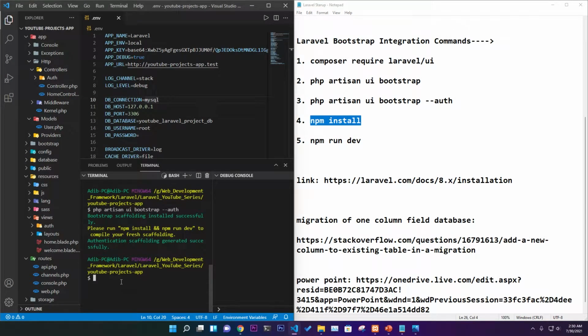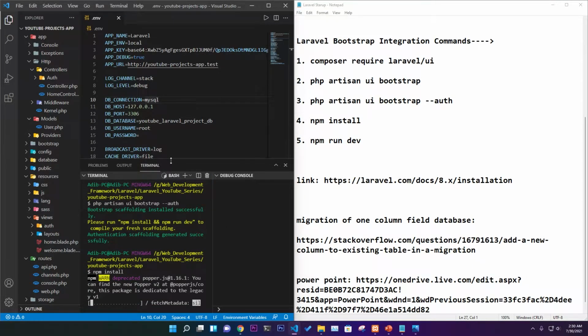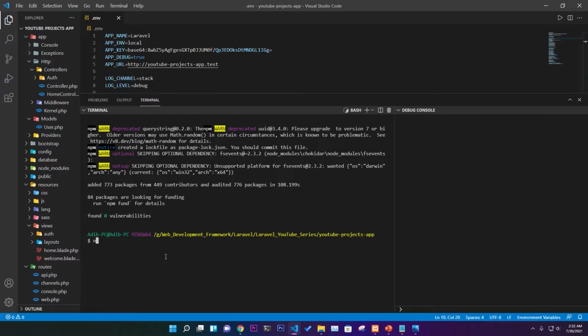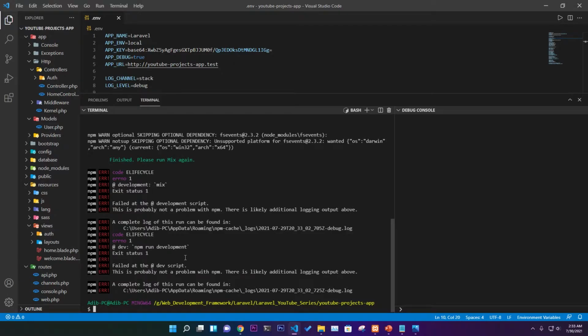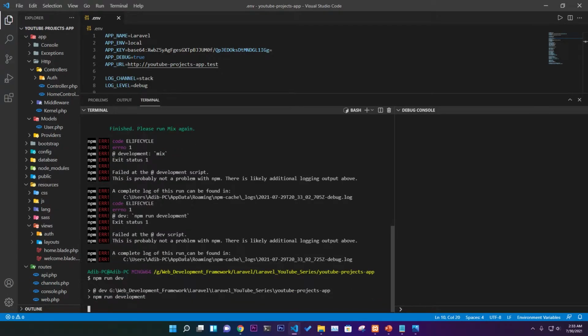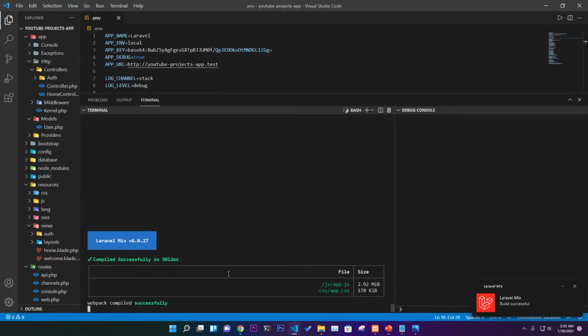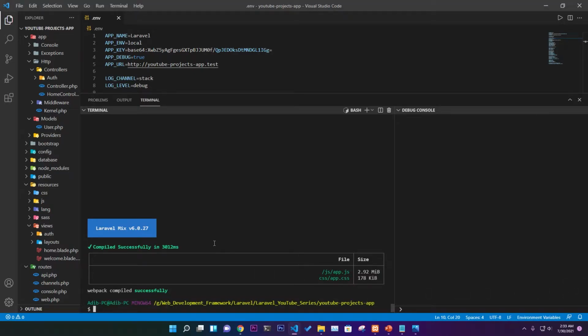And you need to write npm install. Make sure you have the npm package installed as well, otherwise it will not work. So it is working perfectly. As you can see, it's done. And the last step is npm run dev. So let's go and write npm run dev. As you can see, on the first try it will fail, but you write it again, npm run dev, 2 times. And as you can see, it's working perfectly. Compiled successfully, and Laravel Mix is added. So these are the things that you need really badly.